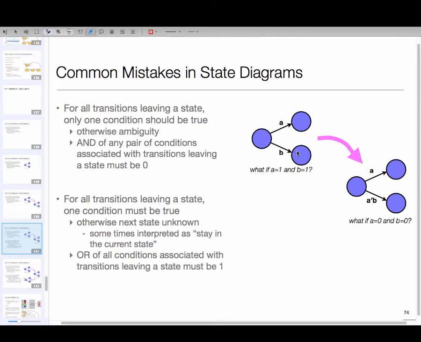For all transitions leaving a state, one condition must be true. This is the dual of the previous rule. There I said it should never be the case that more than one transition's condition is true. Here we are saying that one transition must be true, even if it's a loopback. It must be the case that for every state, for every possible input value, I have an answer as to what the next state is. I cannot leave that undefined, because then again, the hardware will not know what to do.